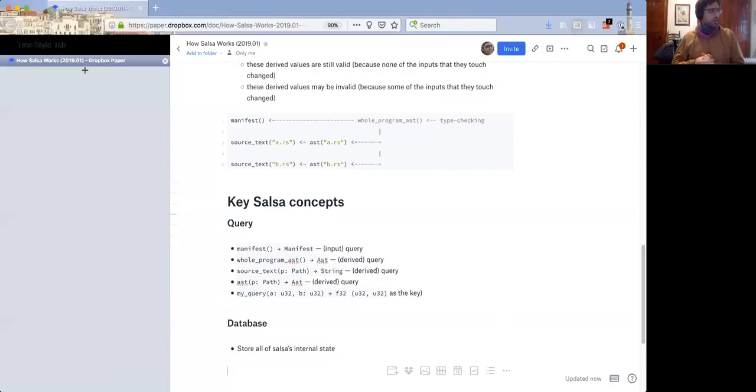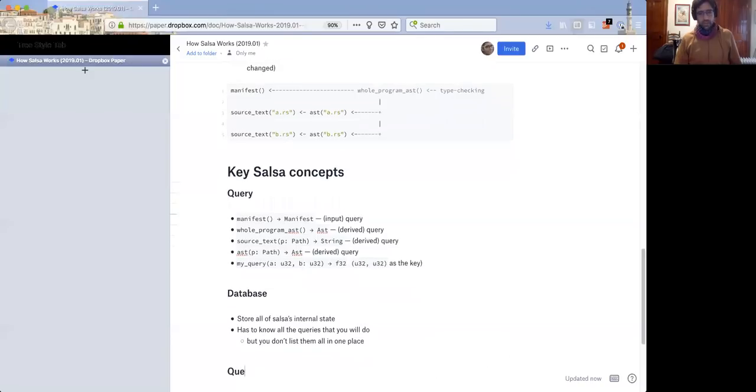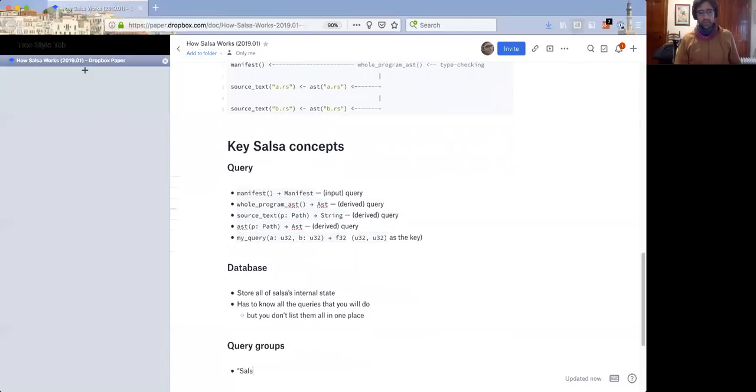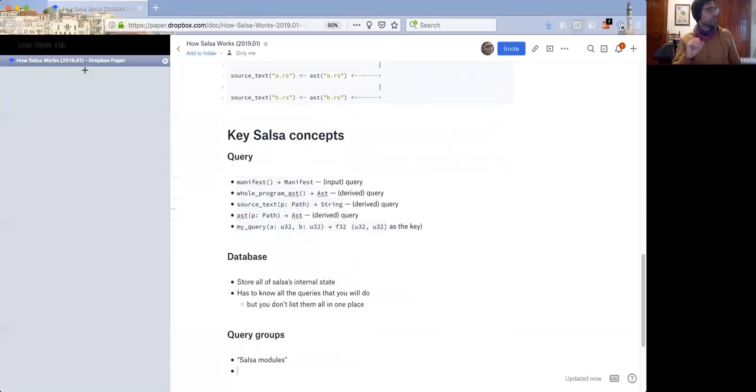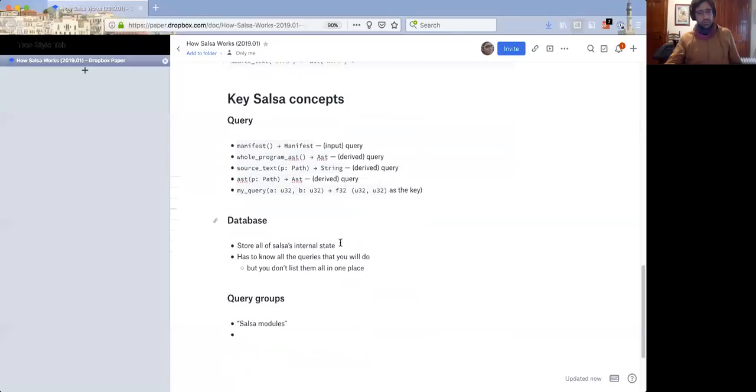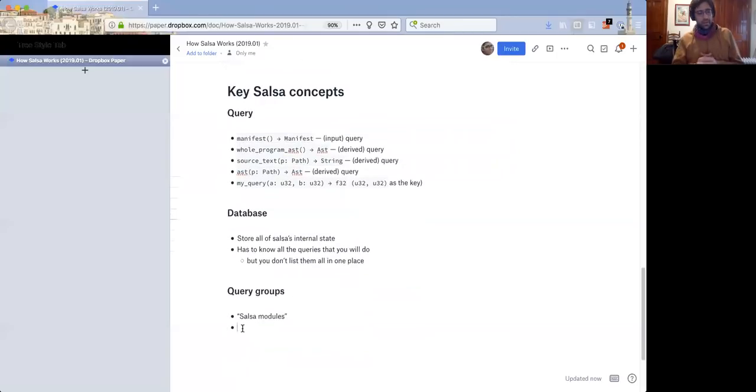All the data that you need. Now, just like you don't build your whole program in one giant file or one giant function, you don't build your database all at once, right? Because it has all the internal state, it has to know all the queries that you will do, basically. But you don't have to list them all in one place. Instead, what we do is we group queries into what I'm calling query groups. They're kind of like Salsa modules. They're basically a set of queries which you define together as a unit, and then you combine query groups to form your database.